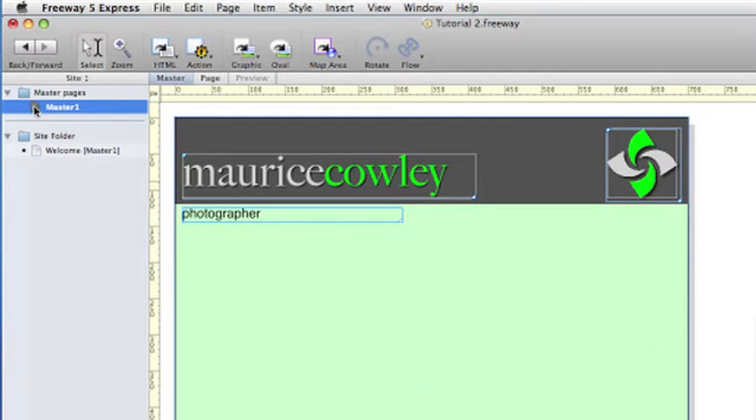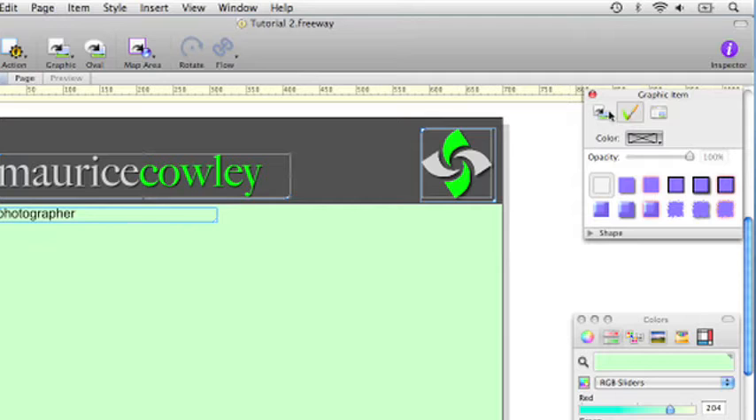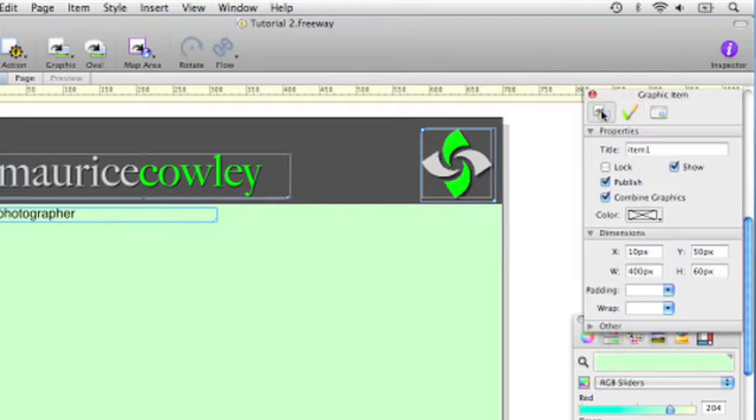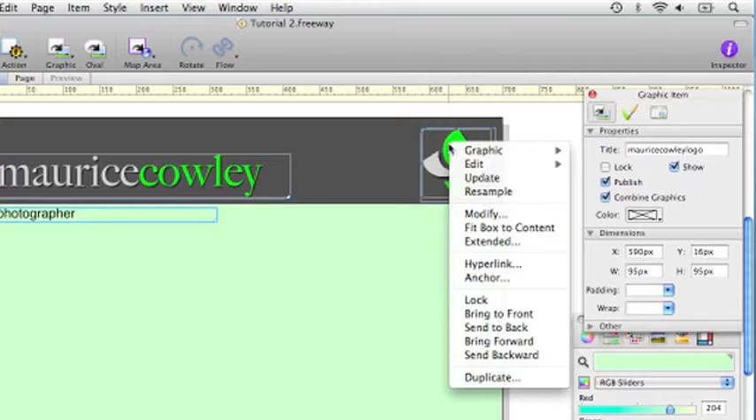Click once on the Master 1 page and then select one of the items, and then click on the General tab on the Inspector palette and click on Lock. We can also control click on an item and choose Lock in the contextual menu.